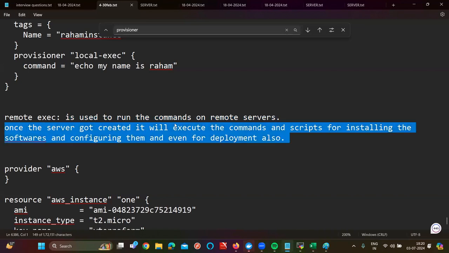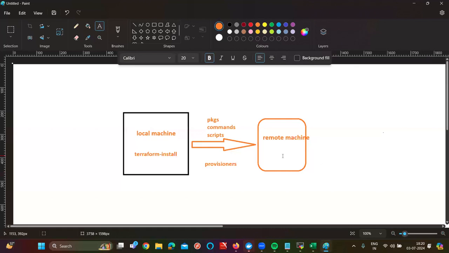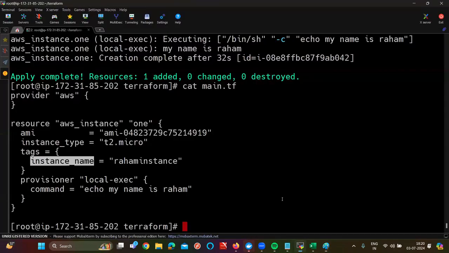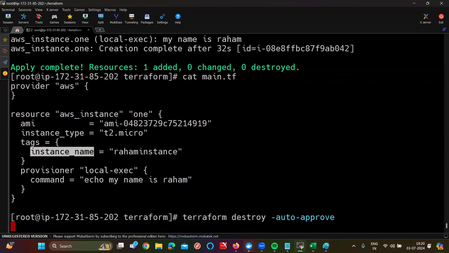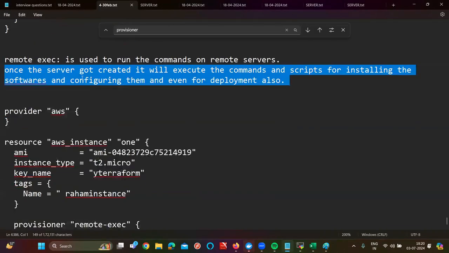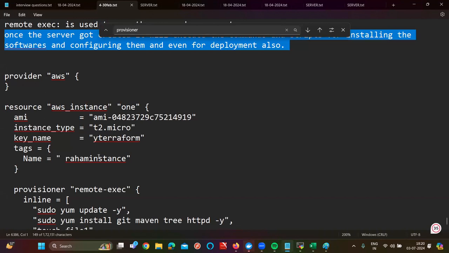Once the server gets created, it will execute the commands and scripts for installing the software and configuring it for deployment also. That means my Terraform creates a server. In this server, I want to do deployment. For deployment, I need to install Git, Maven and some other packages. So if I write some commands, these commands will go and execute on the remote server. So let me show you how to work with remote exec.